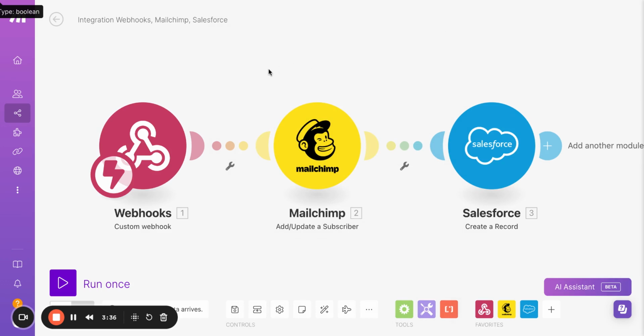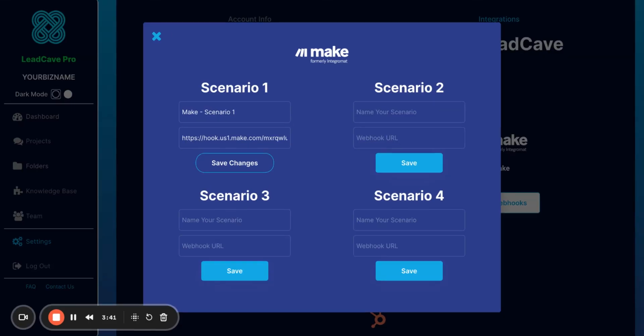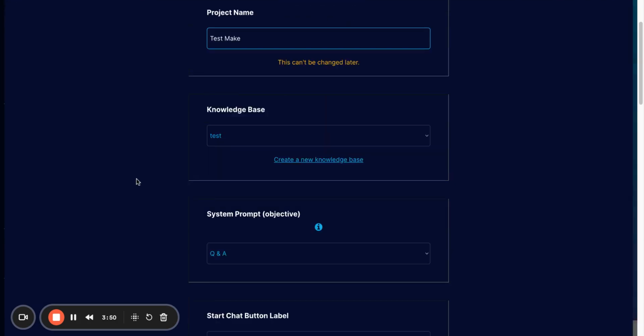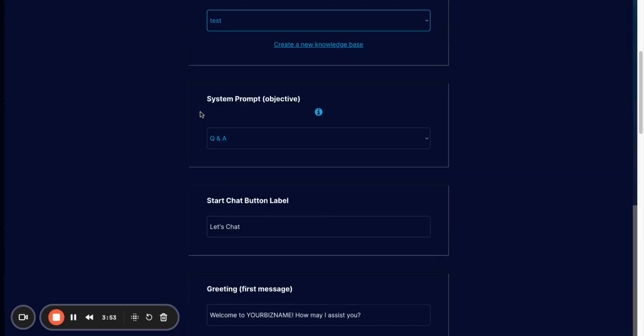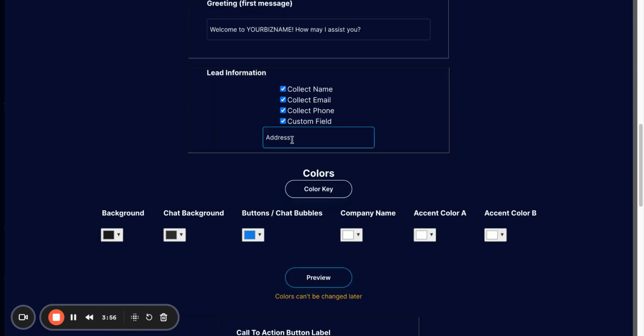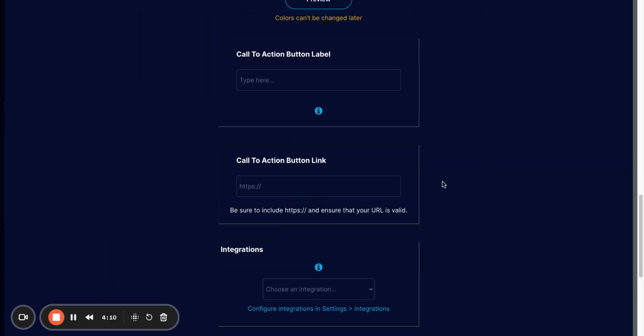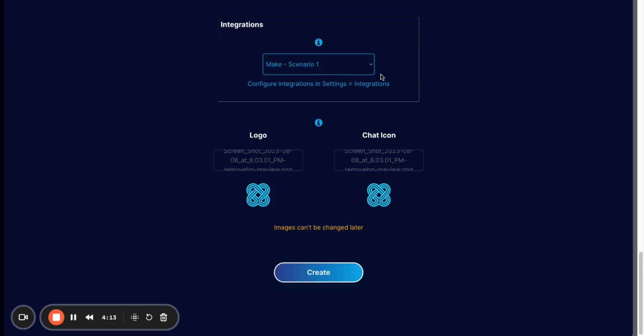Let's go ahead and add this integration into our project in LeadCave. So we're going to head back. Let's go ahead and create a quick project together with this integration attached. Cool. I've already got this all set up for us. We need this to be company for Salesforce, but keep that in mind if you plan on using Salesforce, to add that custom field there. For our integration, it's going to be our first Make scenario. Let's go ahead and hit create.